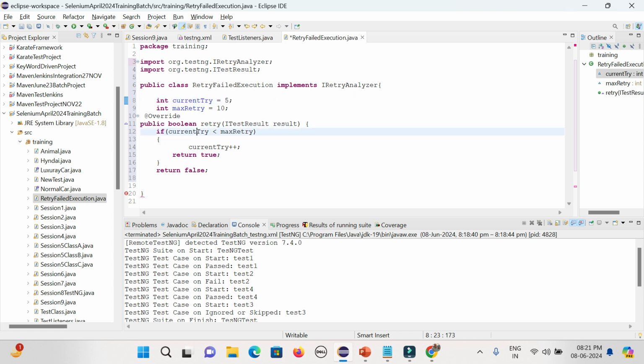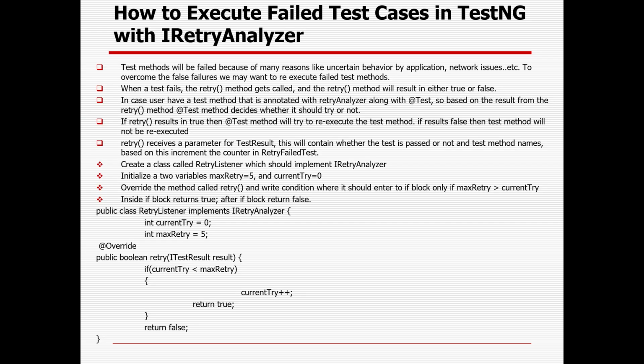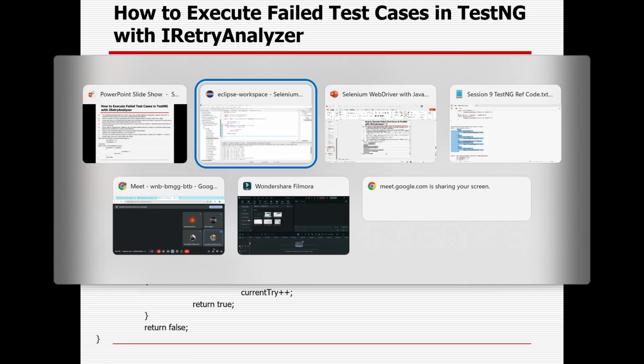Okay, so the current try, until it is failing, it will keep trying, but in case it passes, it will not retry. That's the simple thing. Okay, so I need to keep one more bracket. Yeah. Okay, so that is the simple thing. Now I can implement it. That is what I already wrote, right?